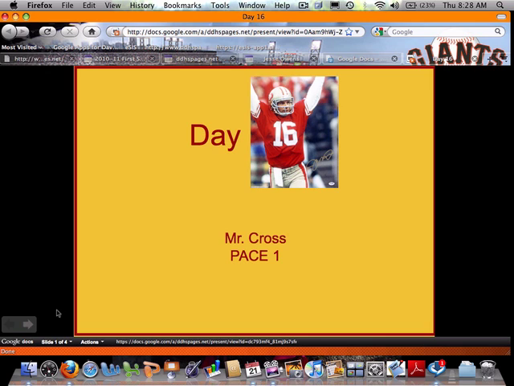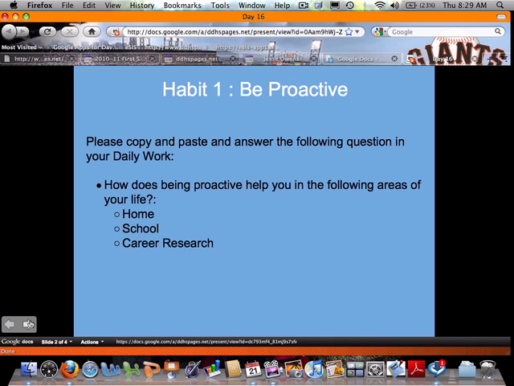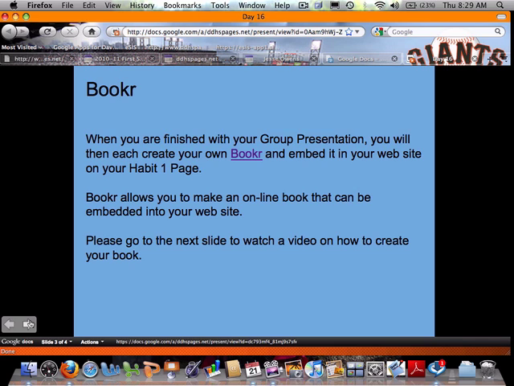Today we're going to show you how to create an online book using Bookr. So after you log into your accounts and go to the directions, you're going to want to go to slide 3 today, just labeled Bookr, and you are going to click on this link called Bookr.